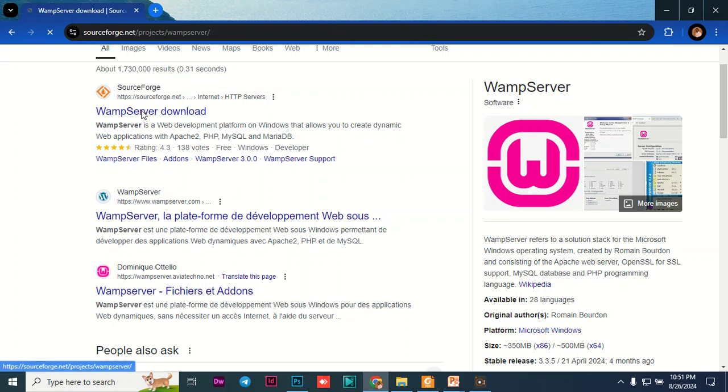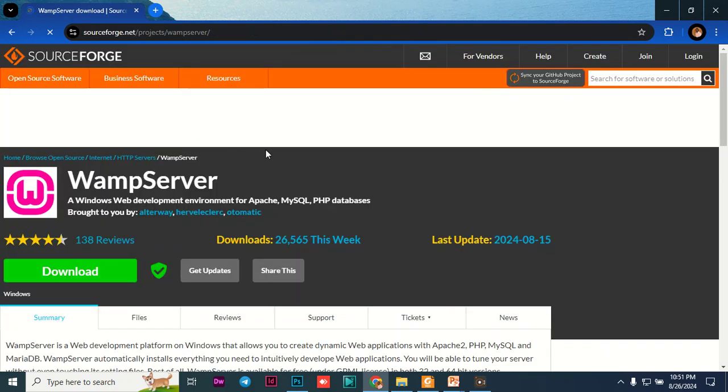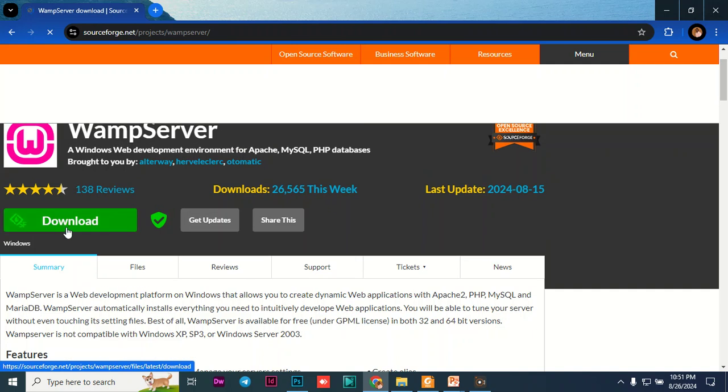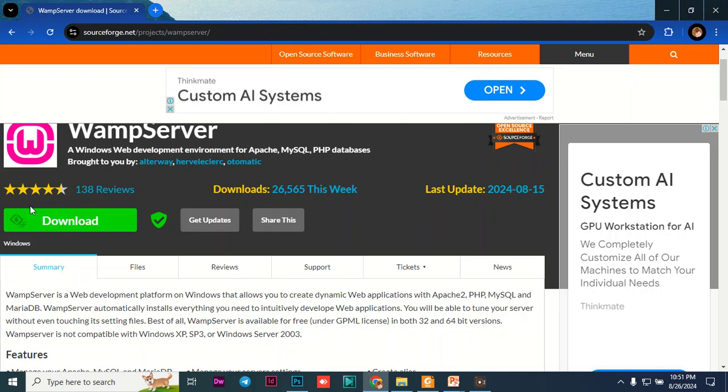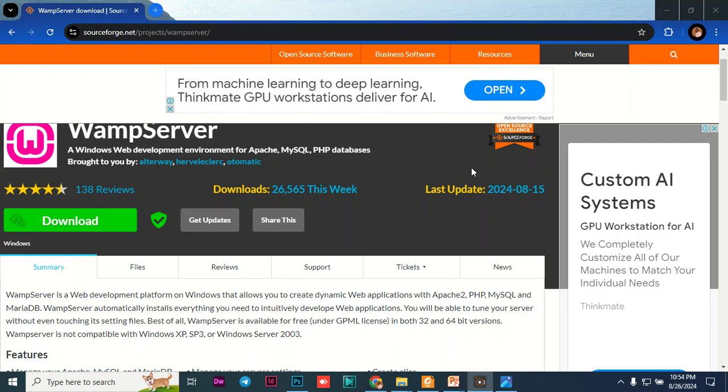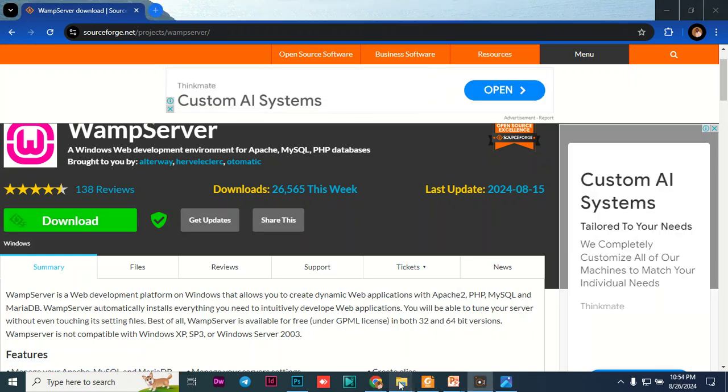When you click on this first option, it is going to ask you to download. So you just go where it is written download. You click on this button, and it is going to start downloading. I've already downloaded this, and therefore I'm not going to download it again. So can you download? Click on download. Okay, so I'll go to my downloads.